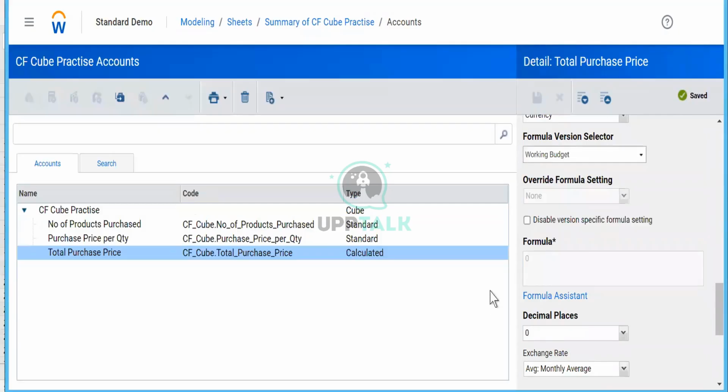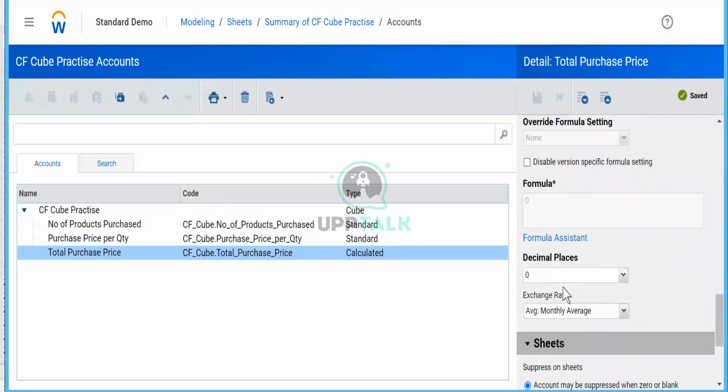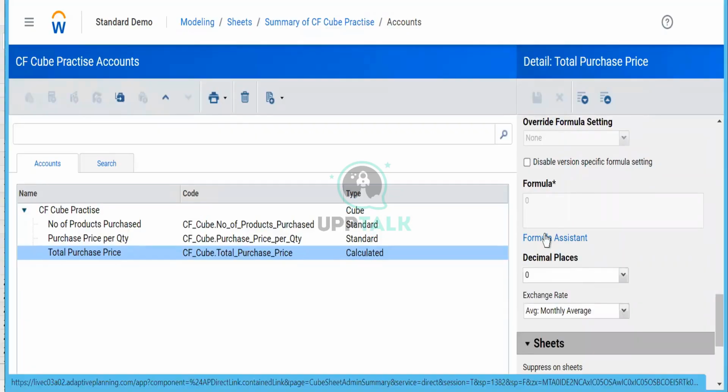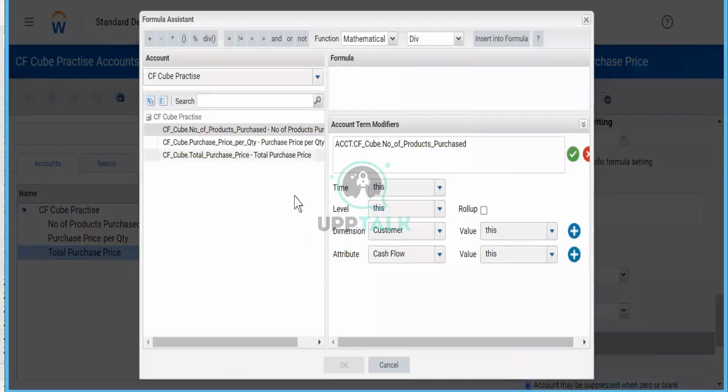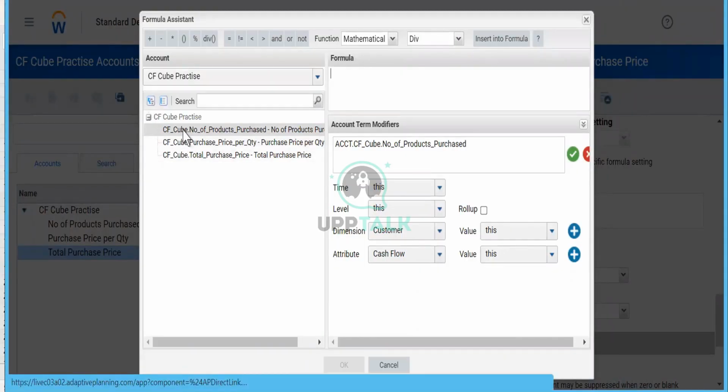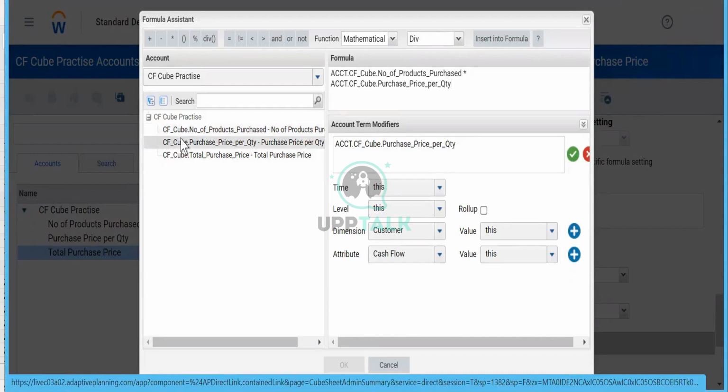I just want to see if it is working. I will open the formula version to write the formula because, don't worry, at the moment I'm doing it quickly, but the formula will have a separate section. What is the formula for this? It is basically this account into this account. I will double click on the first account, into, double click on this account.